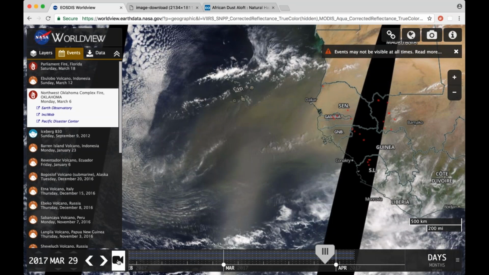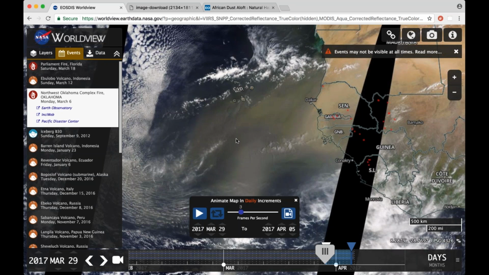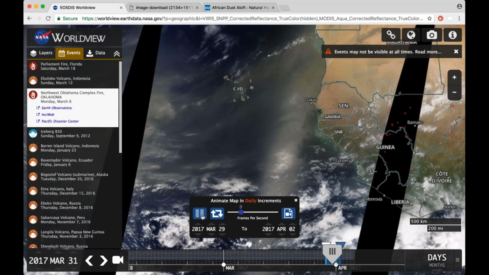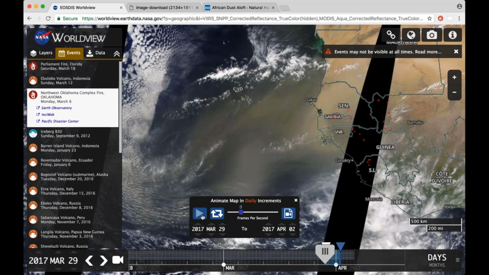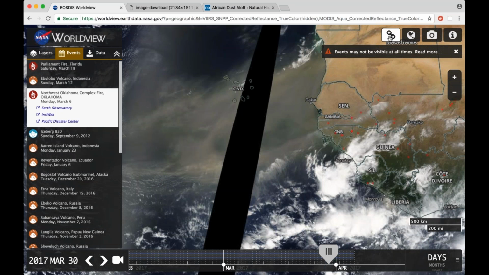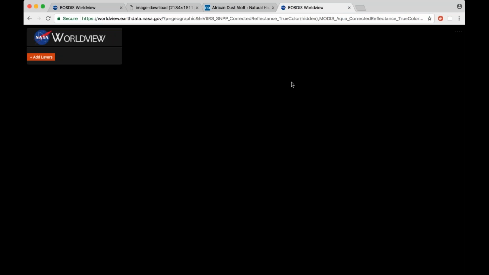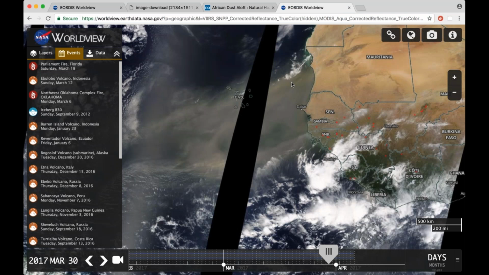I can also take an animation of that particular dust storm here. I can click this movie icon here, click the repeat button, and basically it'll load an animation of that particular area. You can also, if you want to share this link with somebody else, use the link button up here and copy that link. I can open a new tab, and what that'll do is it'll drop you back in the application exactly where you just were.